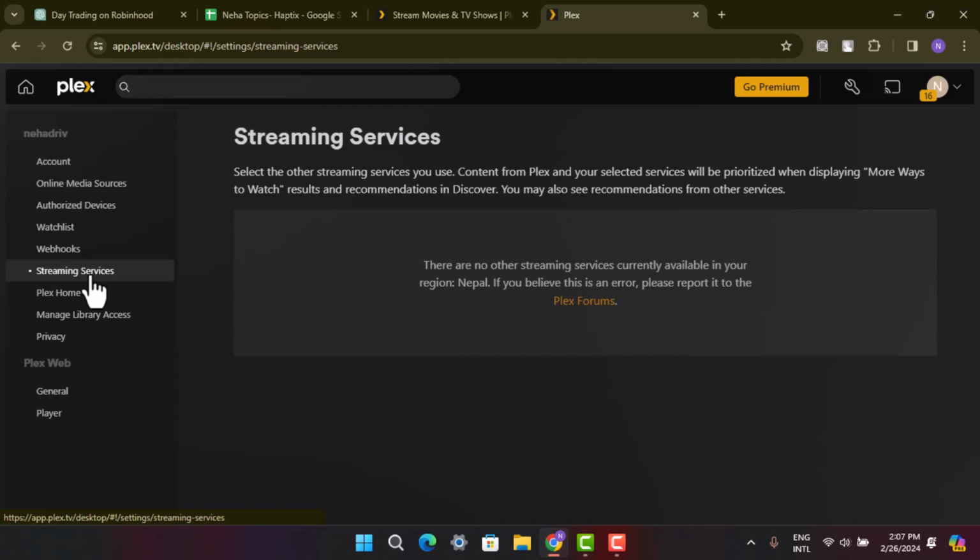After the server has been removed, verify that it's no longer listed in the server settings. So in this way, you can remove your server in Plex.